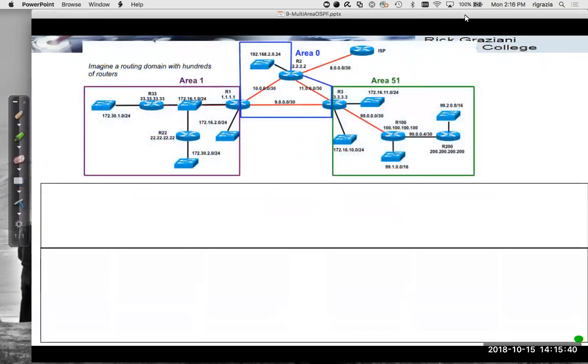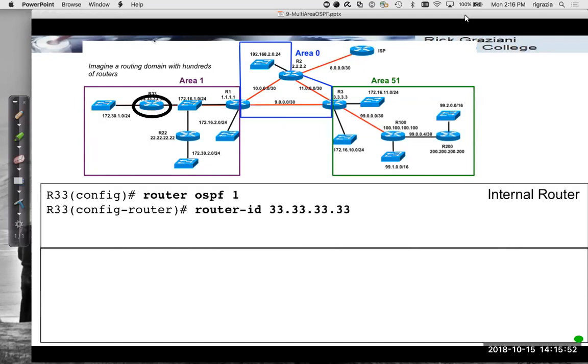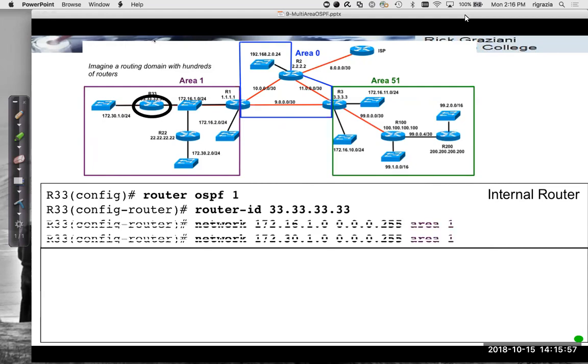All right, so here's our multi-area OSPF topology. Let's take a look at how we would configure an internal router R33 in area 1. Okay, so we have router OSPF 1, the router ID, and then the network statements. In this case, because it's an internal router, both network statements are in area 1. Similar to single area OSPF, we're just giving, in this case, area 1 instead of area 0.